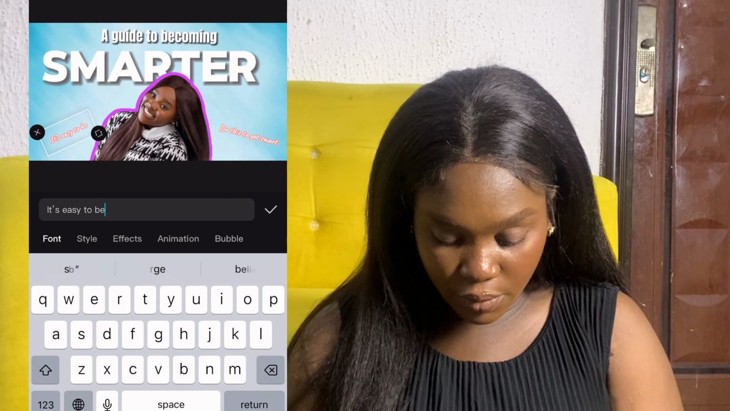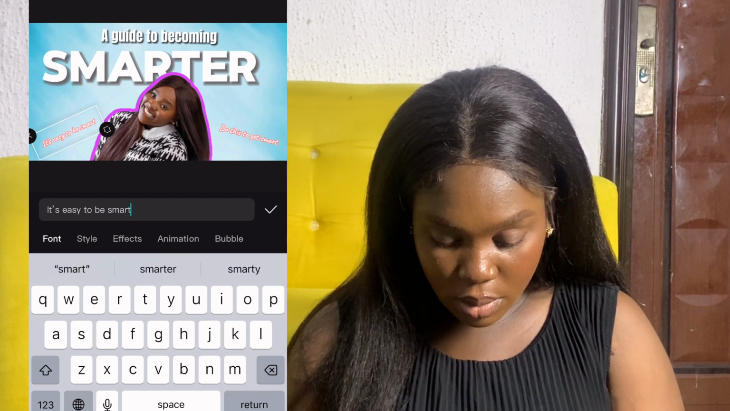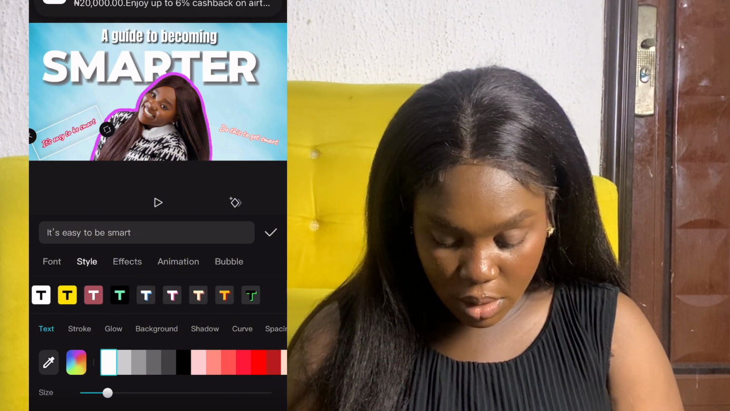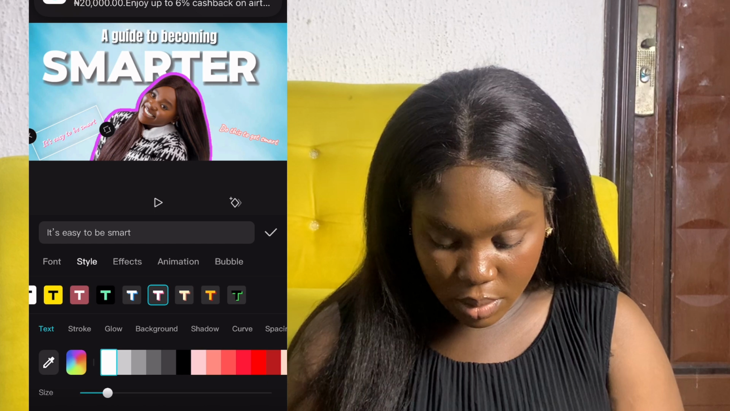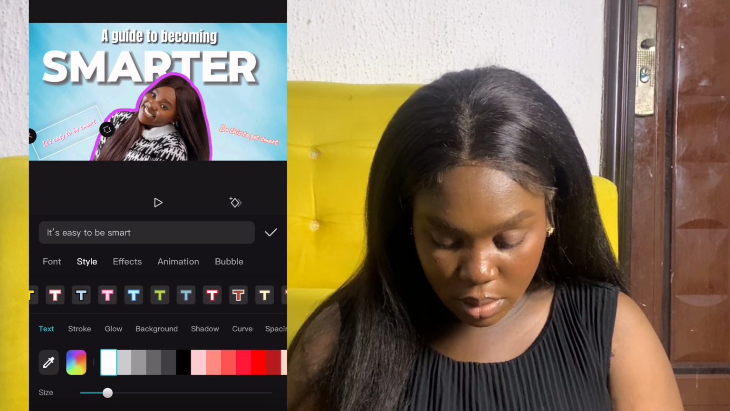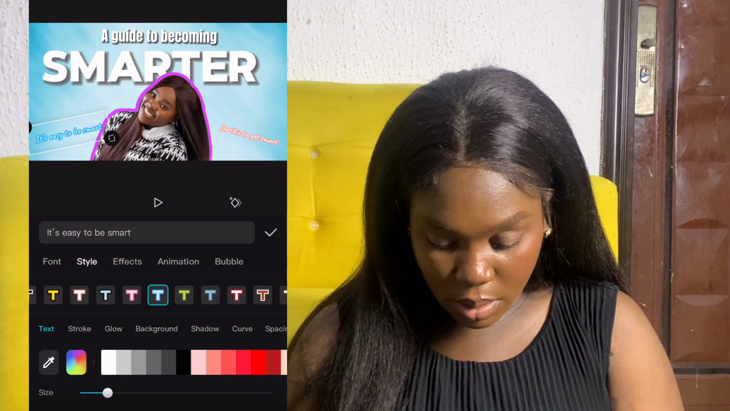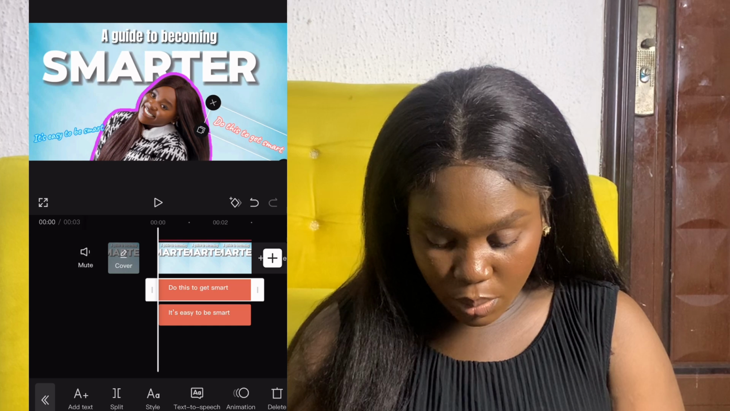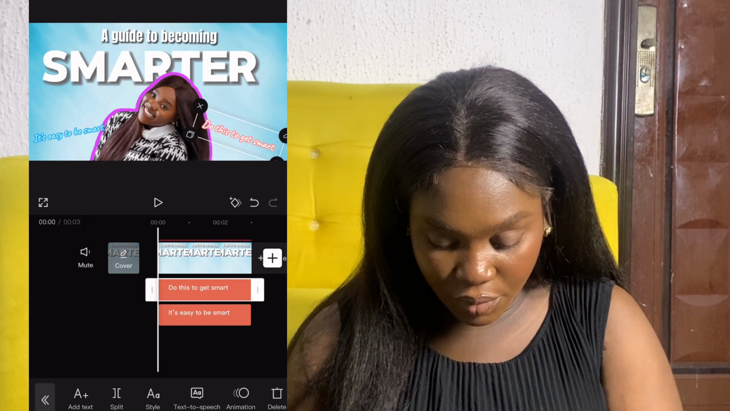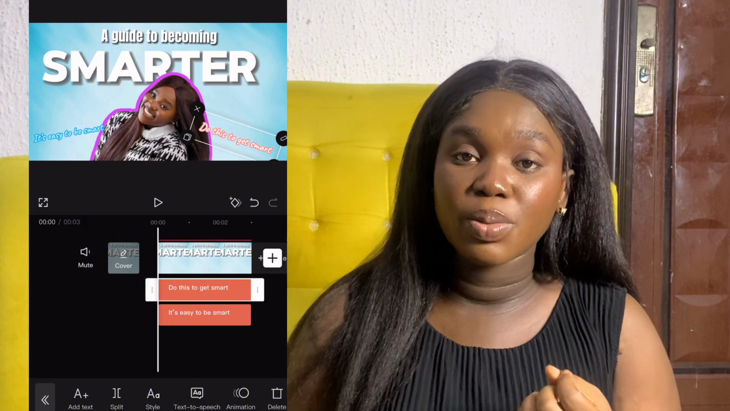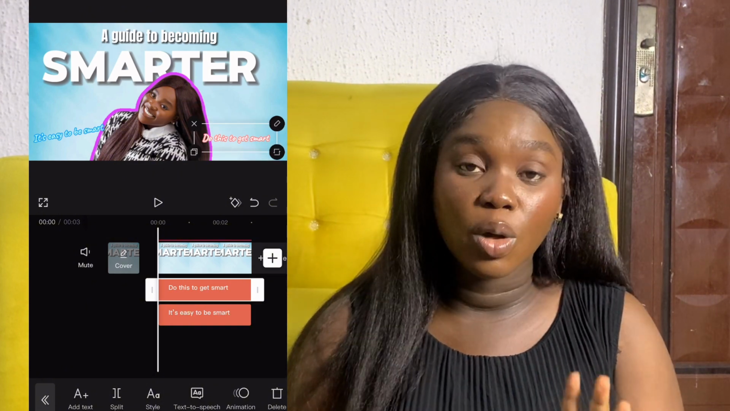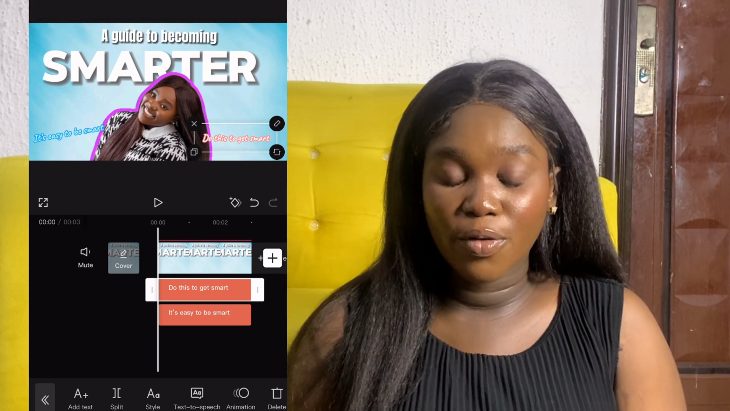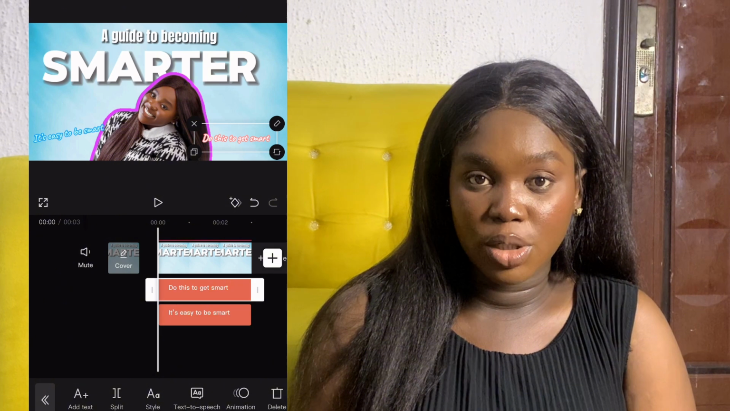Then you can also change the font color if you want. It's easy to be smart. You increase it so that what you are writing will be easy for people to see and read. So the goal is for people to be able to read your thumbnail. They should be able to see it. It should be attractive enough for people to see it. It should be clickable. Do you understand?